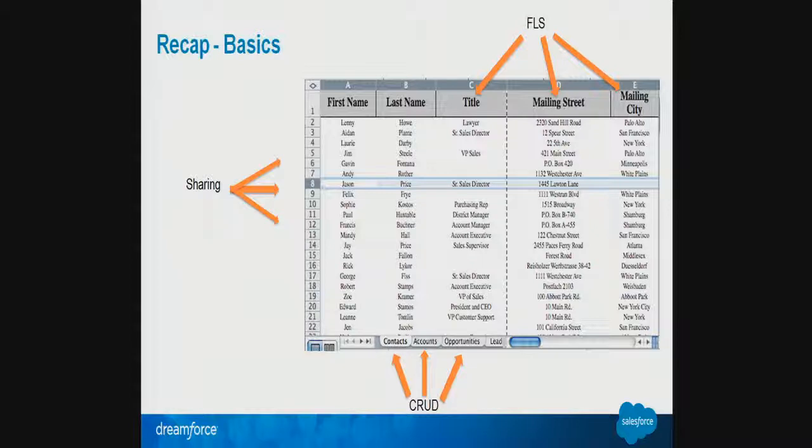So if you're new to sort of CRUD, FLS, and sharing, I like to use this spreadsheet model to illustrate what the features are to help keep track of them. You can think of CRUD as access to the different tabs representing the objects in Salesforce. FLS is the columns, the different fields you get to see. And then sharing is row-level access, which records in the spreadsheet show up for you.